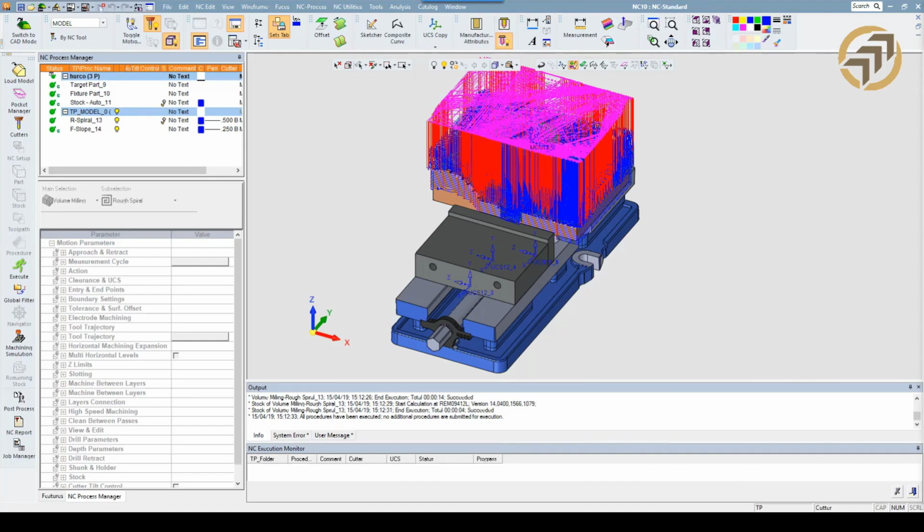And that is what we wanted to show with NC Setup. So at this time, we can take any questions that you might have.